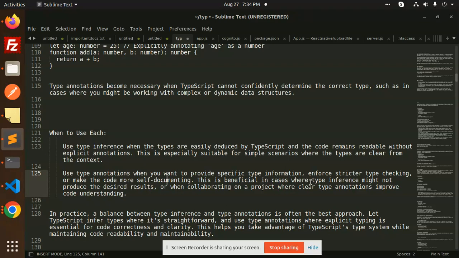This is beneficial in cases where type inference might not produce the desired results, or when you are collaborating on a project where clear type annotations improve code understanding. When you describe that this is to be a number, this is to be a string, this is to be an array of objects, then when the developer starts coding, he comes to know that this is a number, this is a string, and we have to send that. So when you're collaborating on a project, clear type annotations improve code understanding.